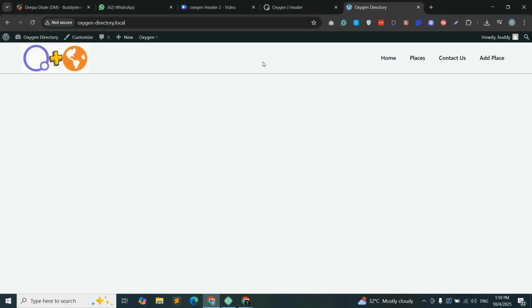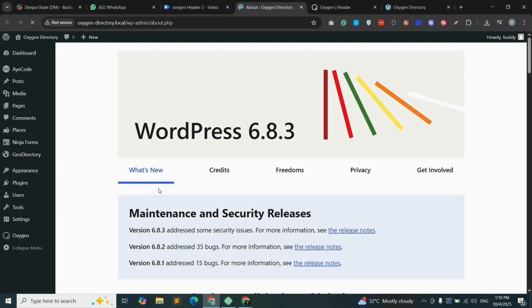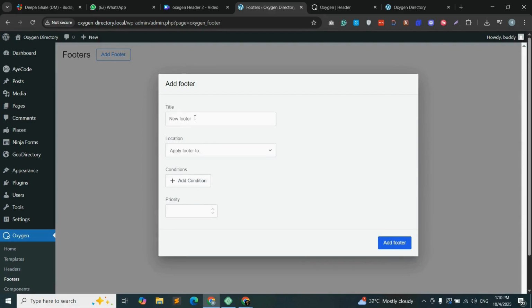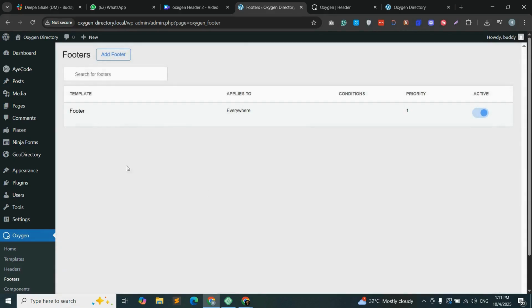Now next we will be designing the footer. So for that, coming onto the WordPress dashboard, then Oxygen and then Footers. Similarly, click on add footer and then click on title, editing it to footer, location everywhere, keeping priority 1 and then add footer. Now our footer template is ready.